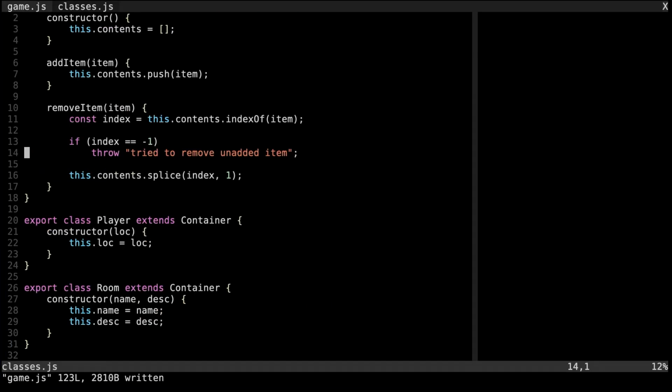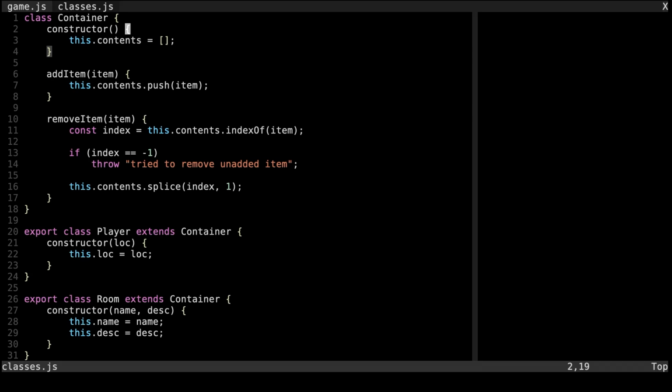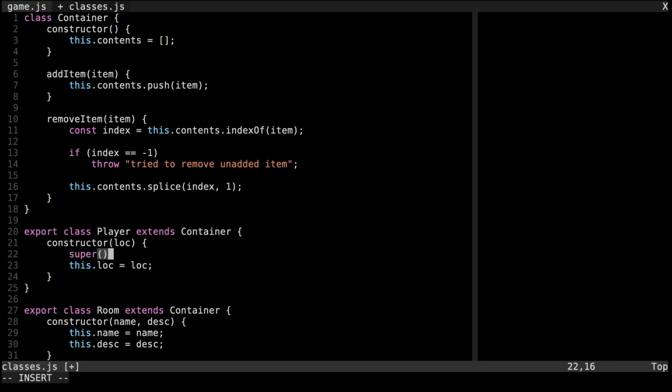One last bit. Because the player and the room are extending container, and container has a constructor, we need to make sure that this constructor gets called, because it's important that this line of code runs when we're making a room or a player. Different languages do this in different ways. JavaScript does it like this, which means call the constructor of the superclass. If it took any arguments, we could specify them there in the super call.